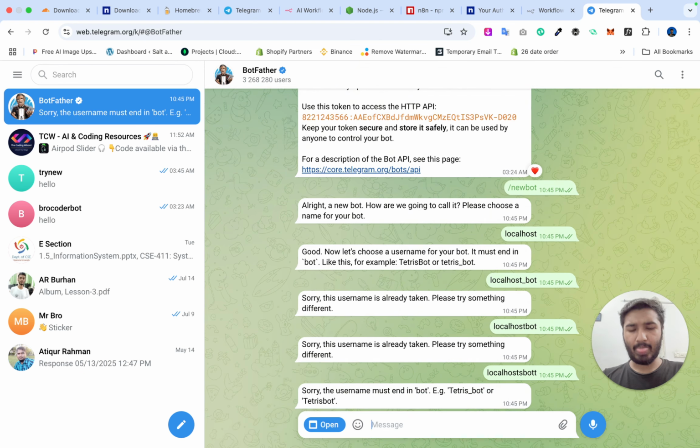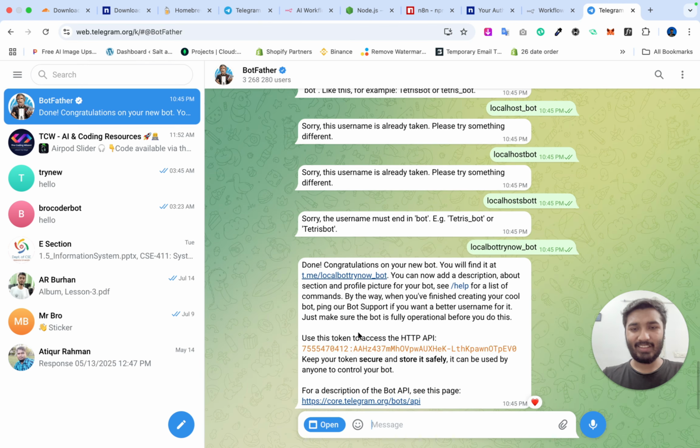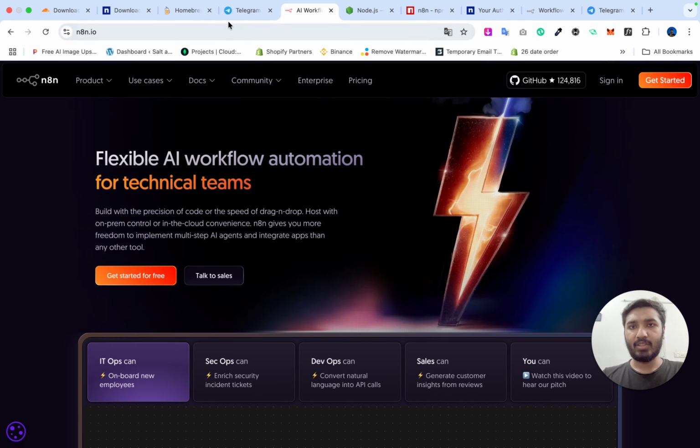Okay, this also is in use. Let's try another local bot name. Okay, this is available, no problem. We need this access token to make a request to connect with our webhook.